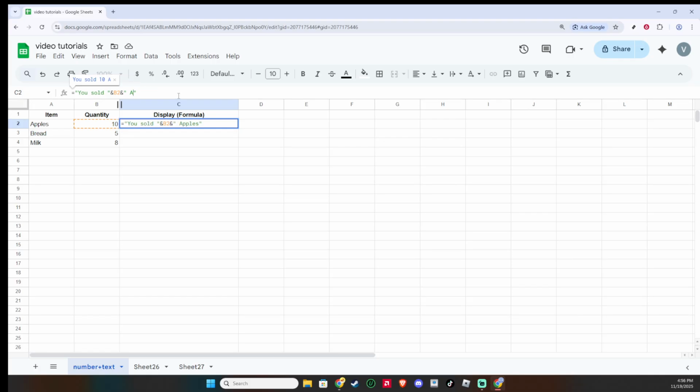Press Enter, and you'll see the text and the number merged into one clean line in the same cell. Your result is dynamic too. If the number in the source cell changes, your combined text updates instantly. If the source cell is empty, you'll just see the text portion until a number appears.